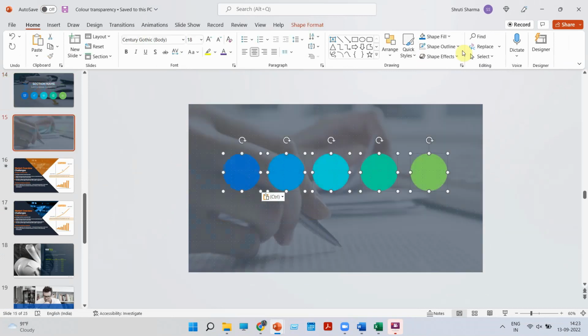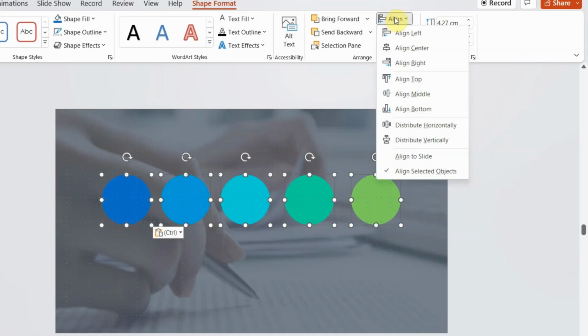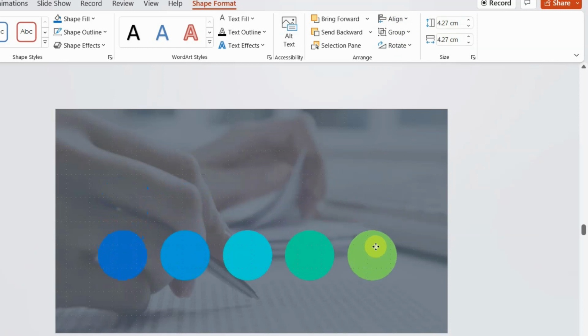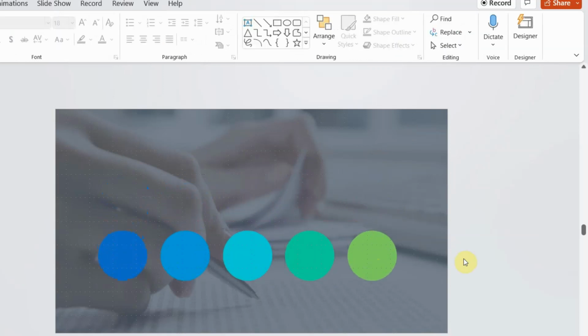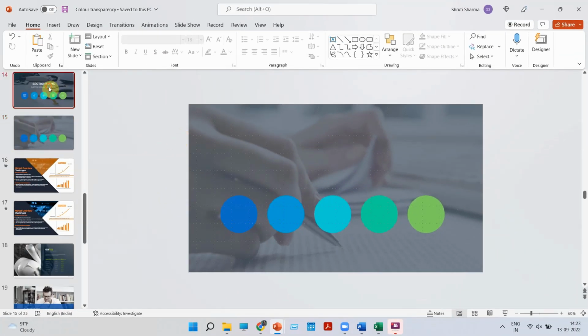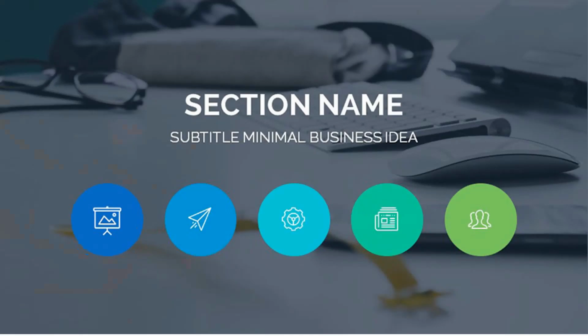And now I'm going to align them, distribute horizontally. In case you want to learn more about the alignment tool, please do check out my video. I'm going to put the link in the description box for the alignment video as well. So now you have a similar slide. You just need to put the content and you're good to go. So that's how you can decide transparency of any slide.